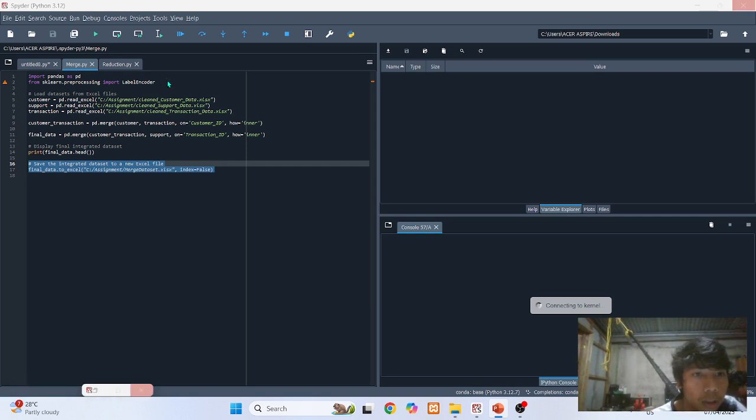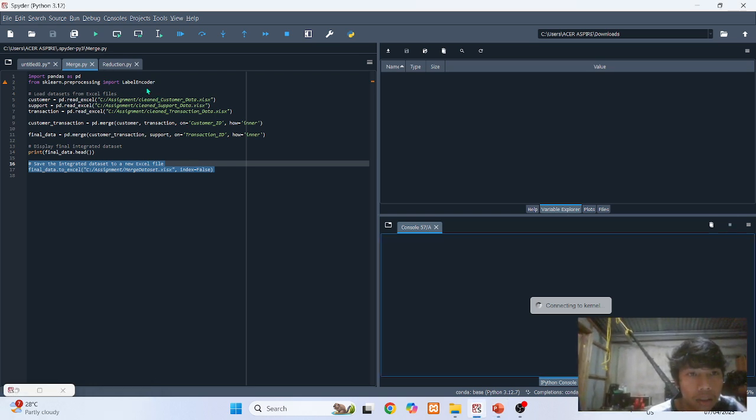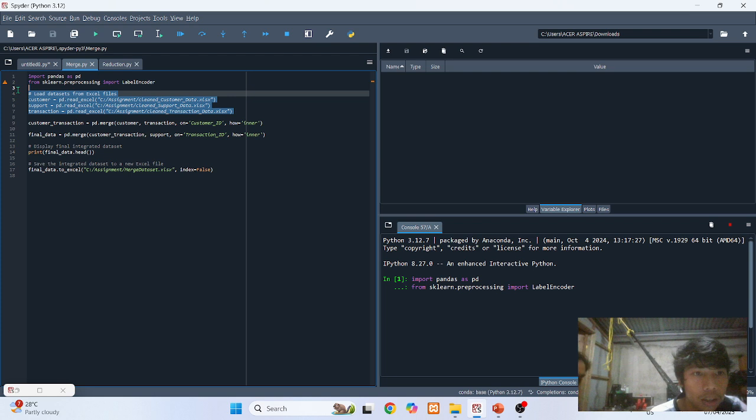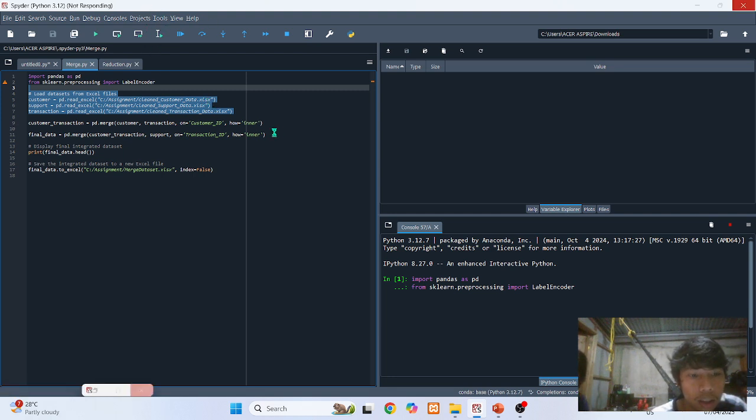First, we need to import pandas, in order for us to load the datasets. So we're going to load the cleaned data files, the datasets that have been cleaned in the previous lines of code. These are the cleaned files: the customer data that has been cleaned, the support data that has been cleaned, and the cleaned transaction data. So we are going to run these three lines of code.